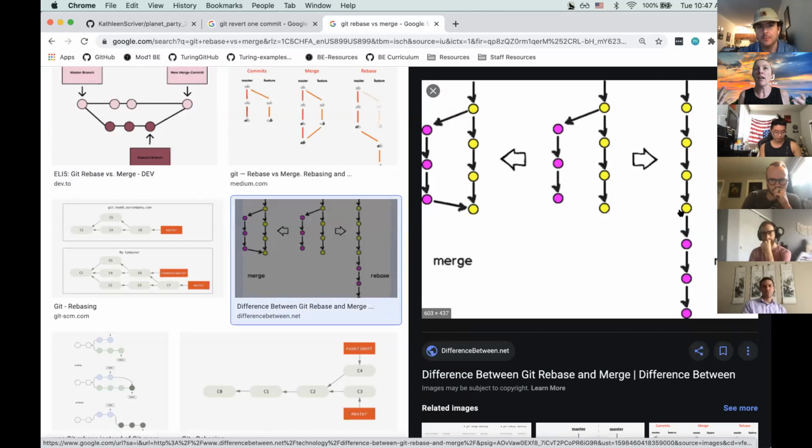Is one better than the other? I don't know. I think it might depend on whatever team you're on. They may have a preference of doing merges versus rebases. I think just doing merges for now, which is git pull origin master, that's merging that branch into your branch, is going to be the easiest thing to do for now.